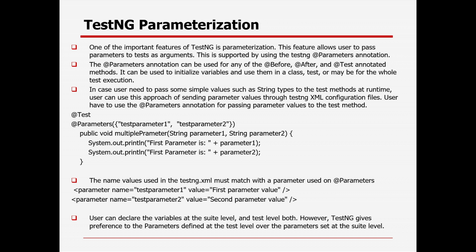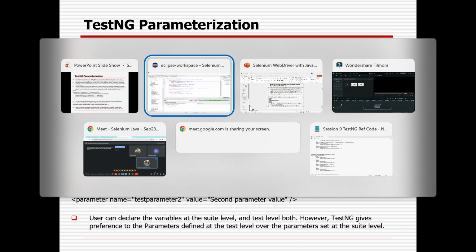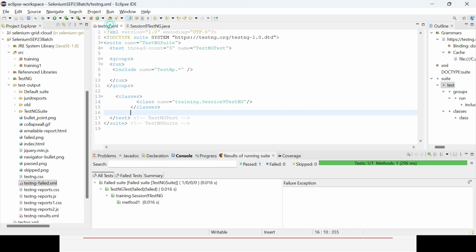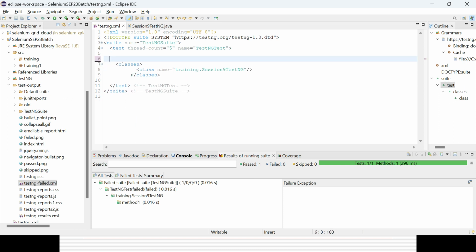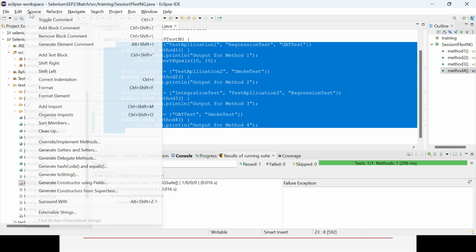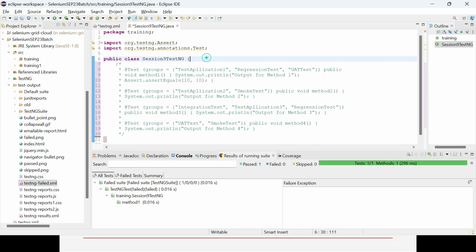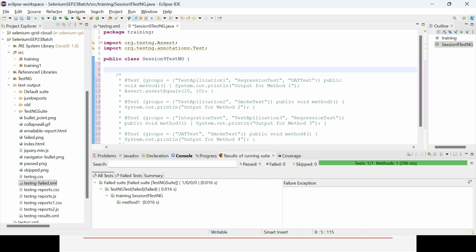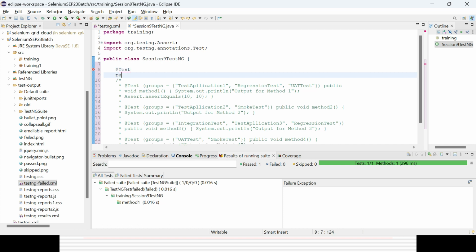So how can you use parameterization? Let's try to create some test cases. Let's comment out this part for now. This is not required, and let's comment out those test cases, and let's create something for parameterization. So say @Test, public void add. I can give two numbers, int a, comma int b.